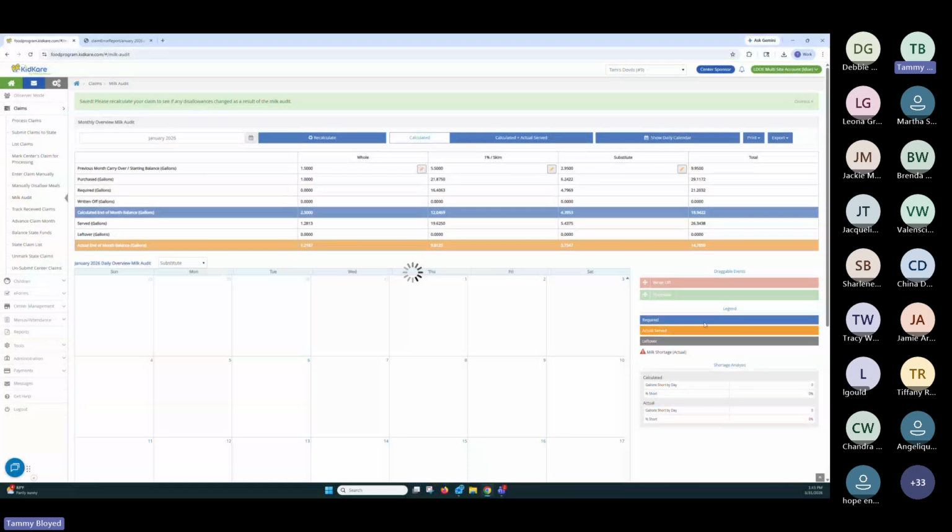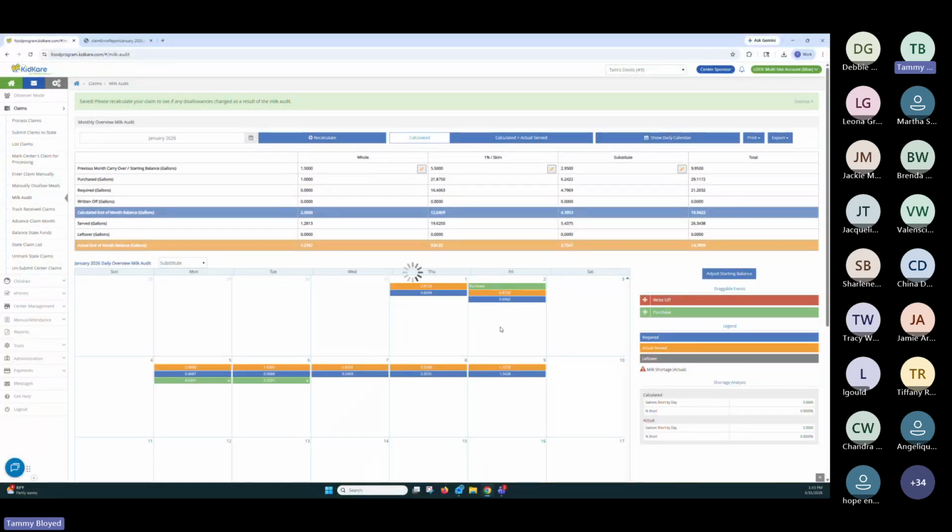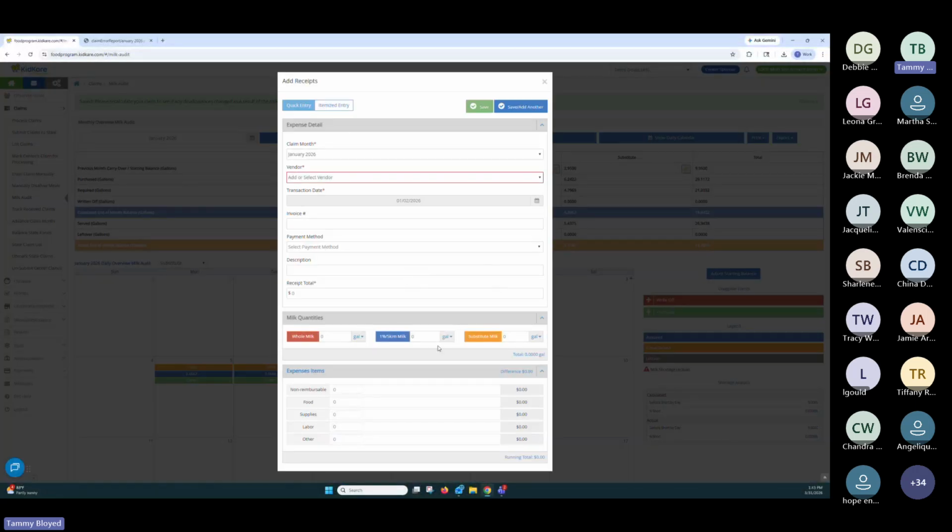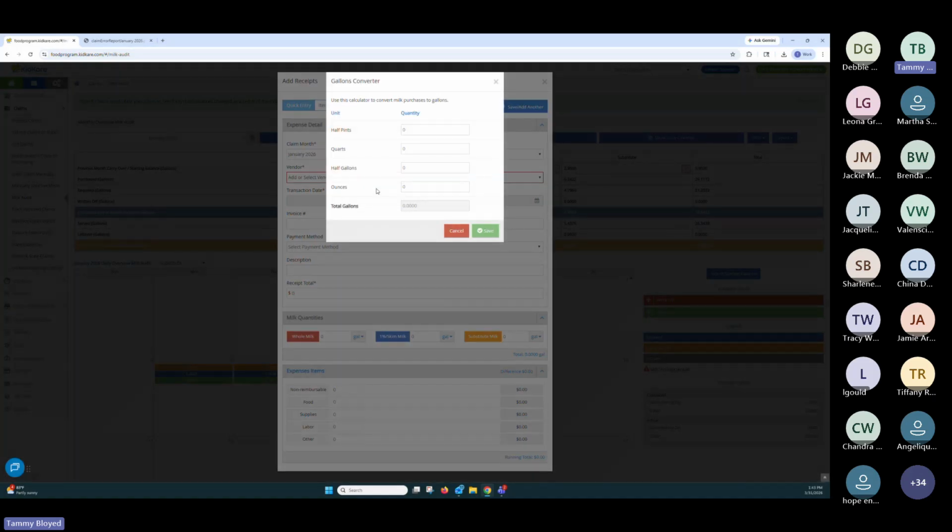Same thing if you're ordering the half pints and they counted that you had 3 cases of half pints. You're just going to come down. Half pints, 3 cases is what, 150? And it's going to tell you that's 9.37. So that will be the number that you're starting with.